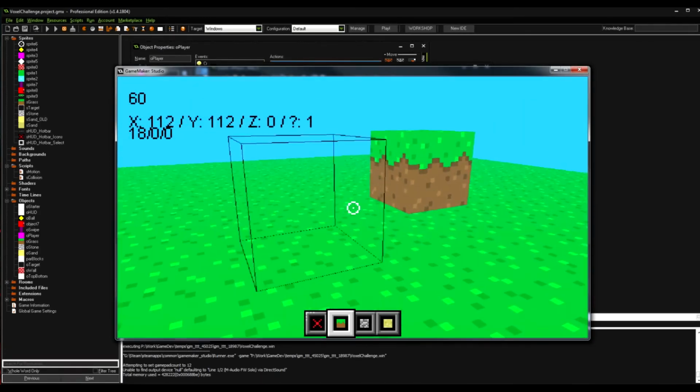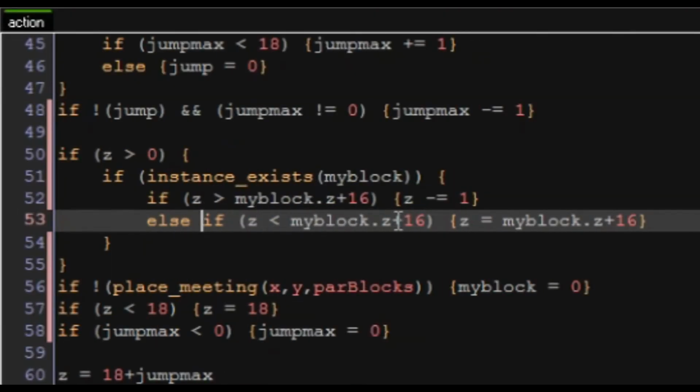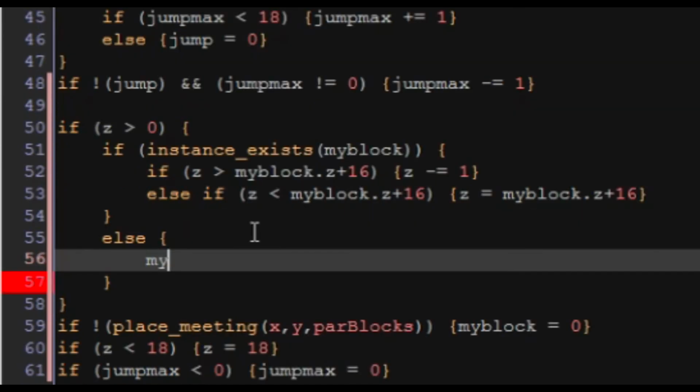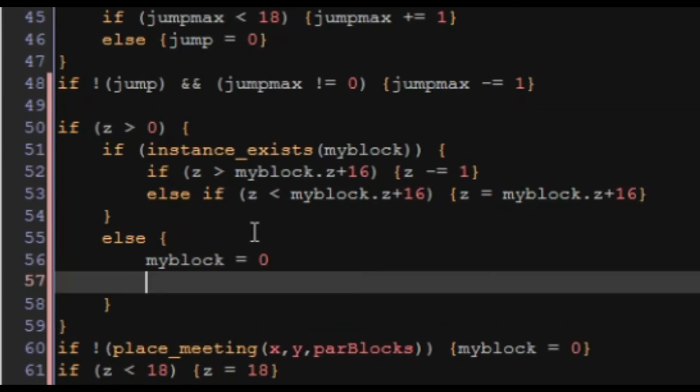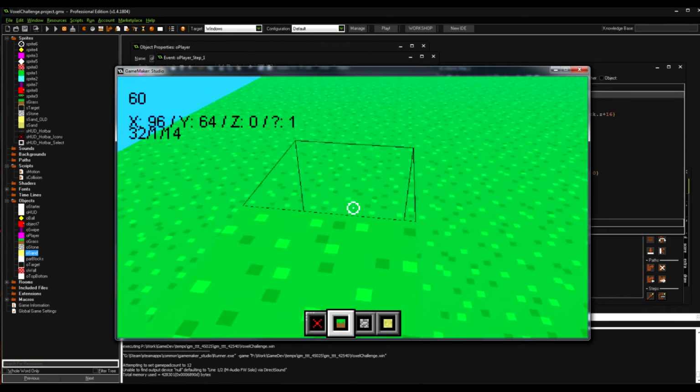It's a little bit different here because we have a Z offset that we need to keep track of, which is making this a lot more complicated. Else, if Z is less than my block Z, then Z equals my block Z plus 16. Else, my block equals 0 and Z 1. Okay, and boom, boing, boing, boing.